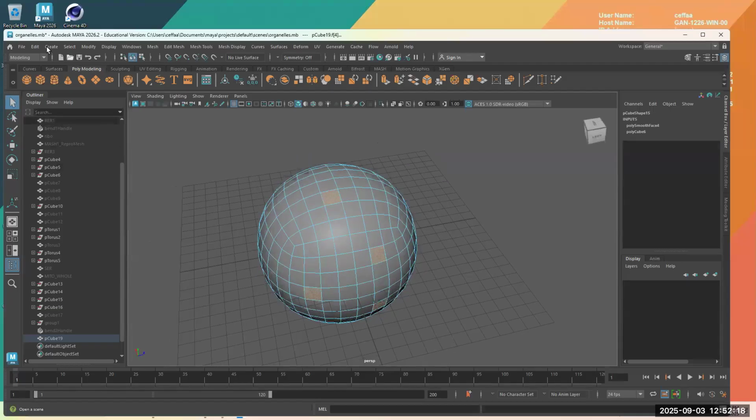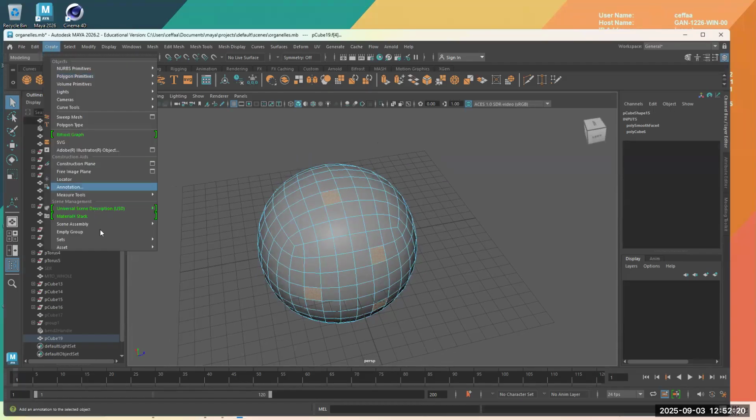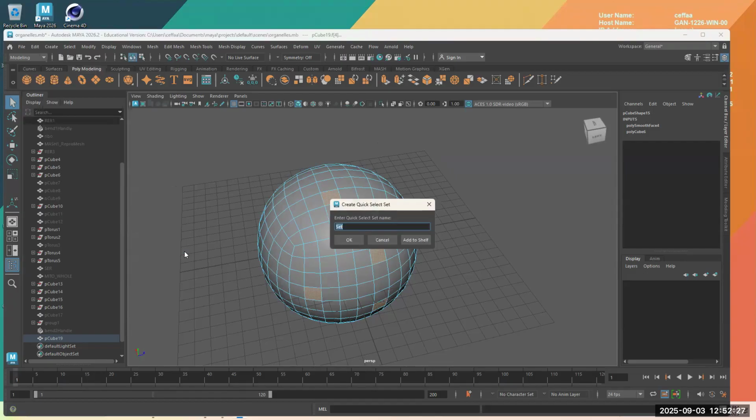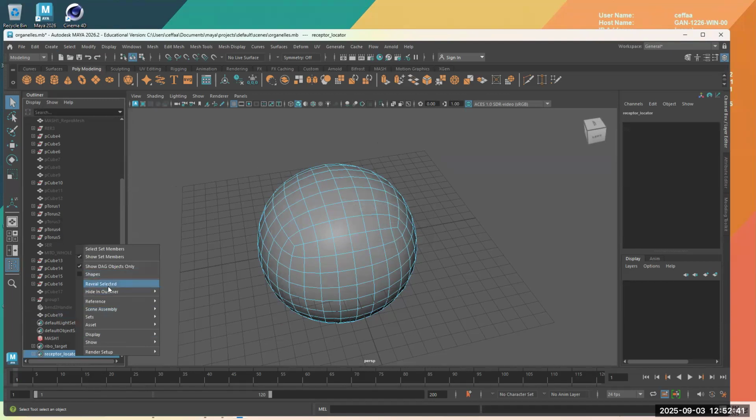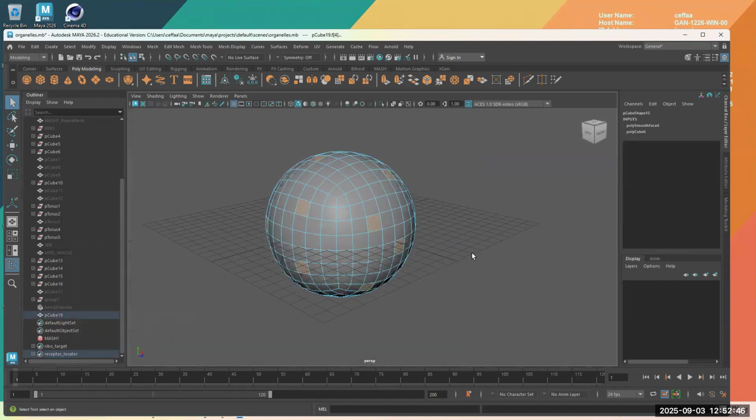I'm going to save this as a selection set again so I can go under create sets, quick select set, and just say receptor locator so that I can keep track of it. And again, that just creates a set that we can go back to and say select, and we can always recall that selection.